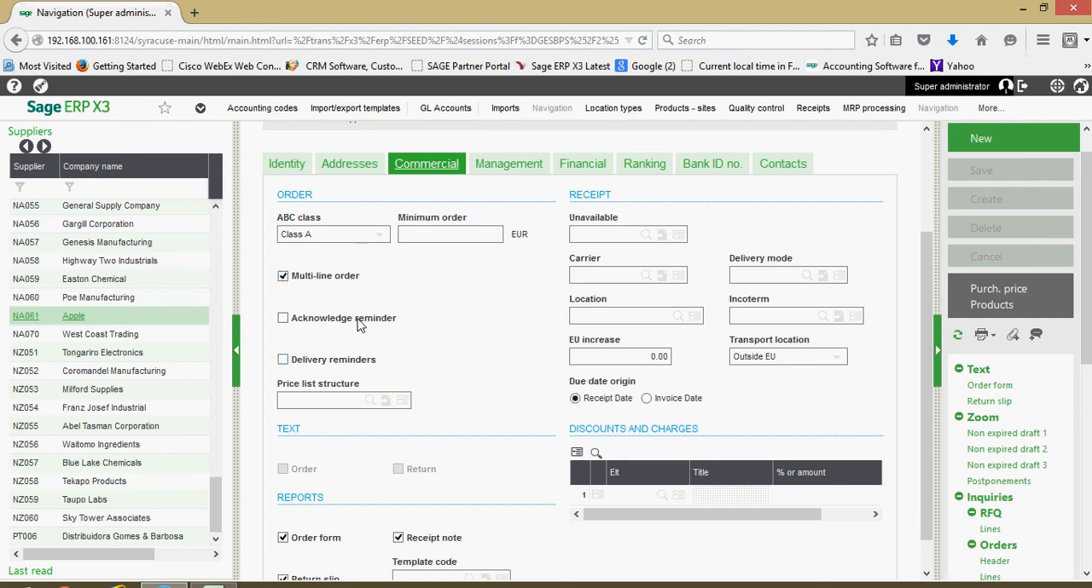The next two settings here are with respect to our reminders. Reminders if your organization pursues acknowledgments from your suppliers, and if you wish to be able to send your suppliers reports to remind them of upcoming deliveries. We have a setting in here.